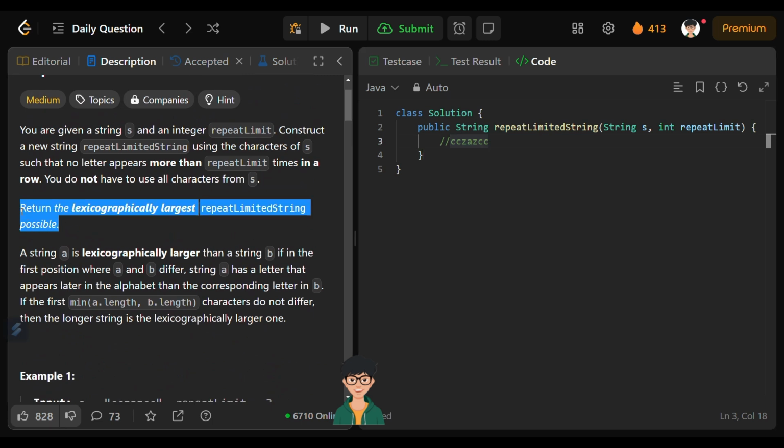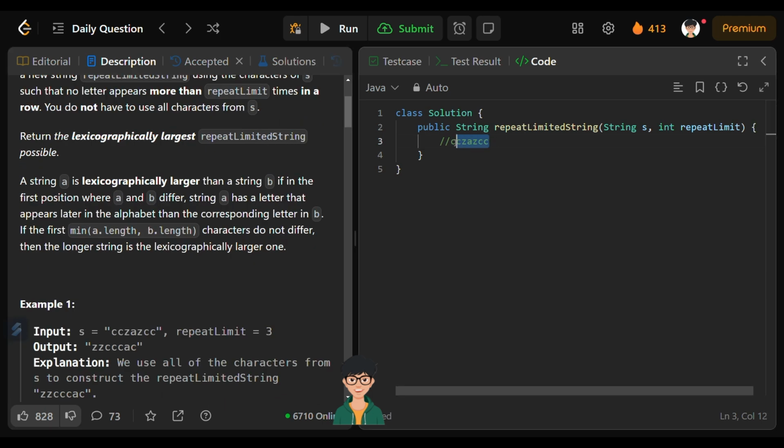Now what does lexicographically largest mean? I will take two or three examples and explain it to you. Z is greater than a. So the string z is lexicographically larger than a. Also it is larger than y. Now the string z b c a is greater than z b c z b c. Okay, let's take b and a. So why is this greater?